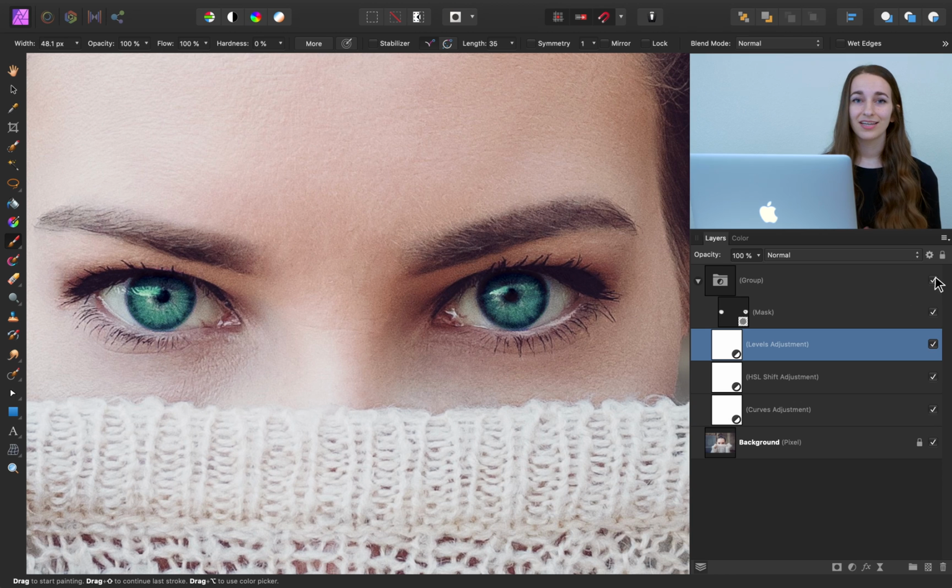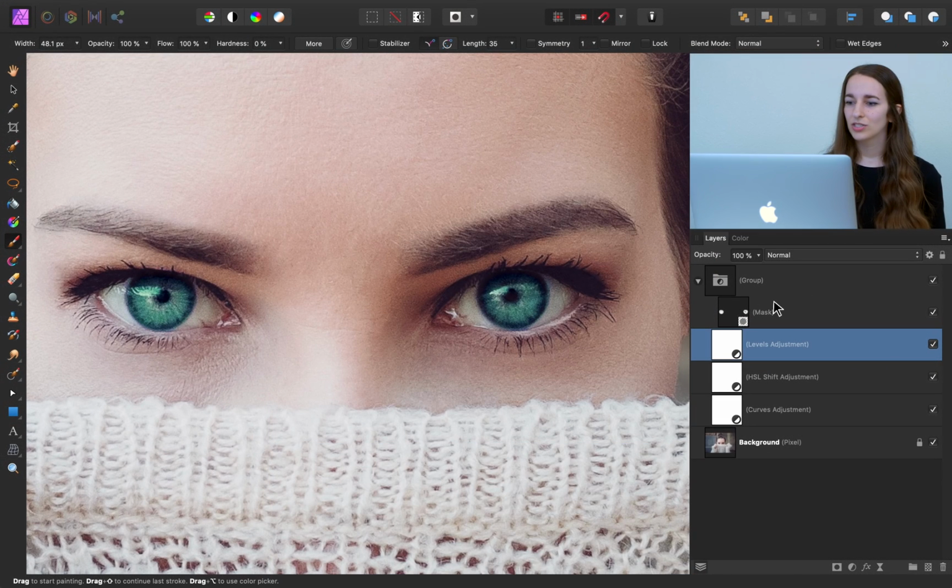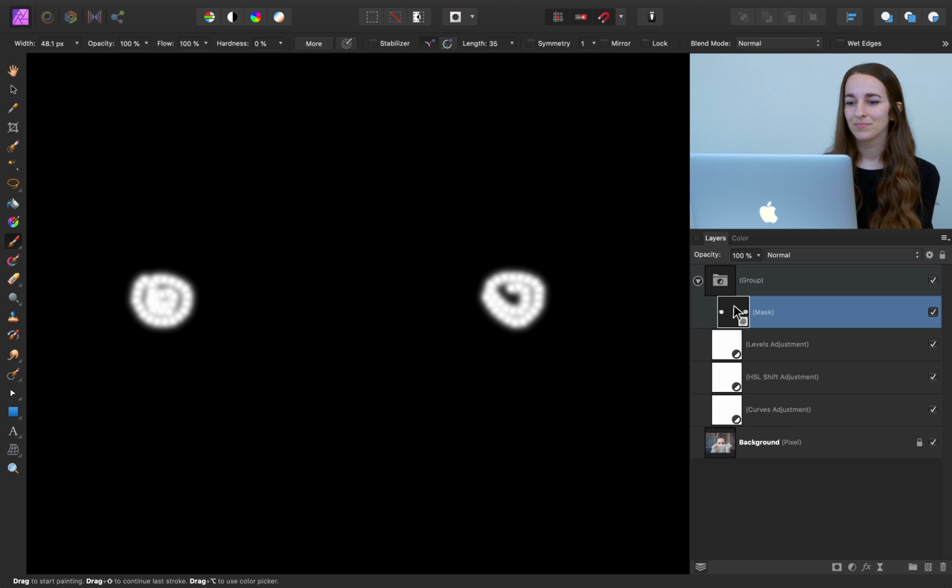So now we can check and uncheck the group to see how our adjustments are looking. I'd say that definitely makes her eyes pop a lot more. So we tried our best to paint on this mask as best we could, but how do we know if we've covered her entire eye? It's kind of hard to tell. But here's your second trick to editing like a pro. We can actually isolate the mask layer to make sure that we painted white everywhere that we intended to. So, while holding down Alt or Option, press on the mask icon.